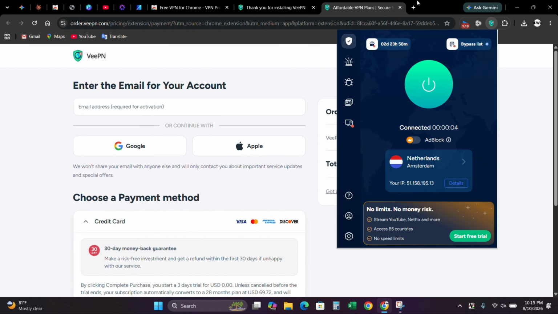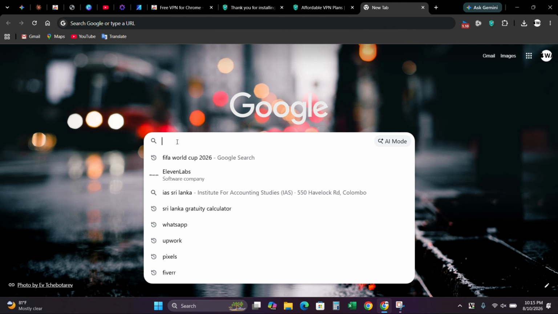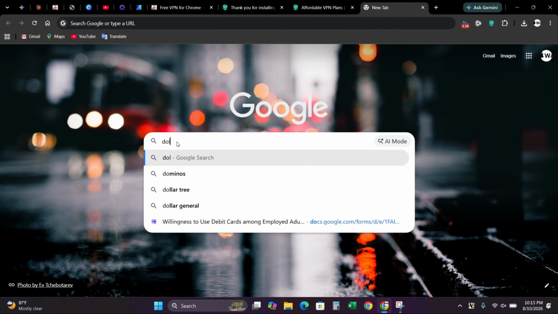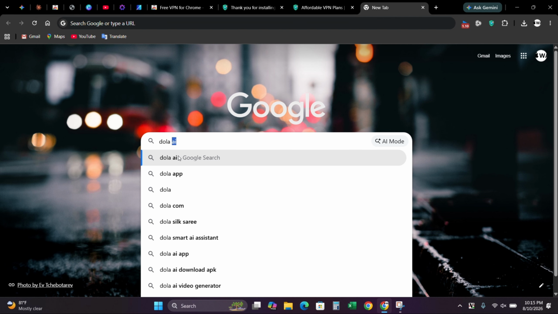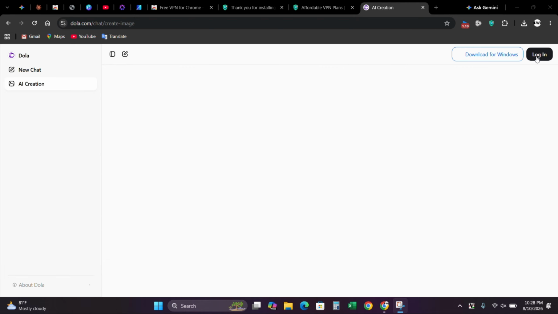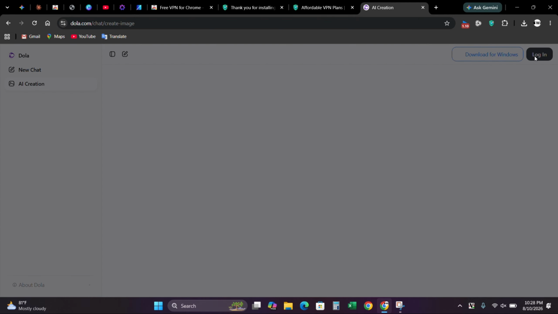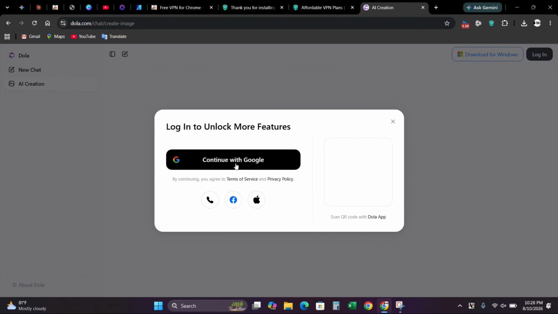Step 2. Access the free AI video tool. Next, go to google.com and search for the AI video generation website, or name it in your video. Click the first result to open the site. Log into your account. It'll ask for your date of birth. Enter your details and continue. Once that's done, you'll land on the main interface.